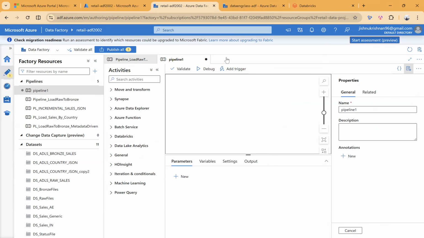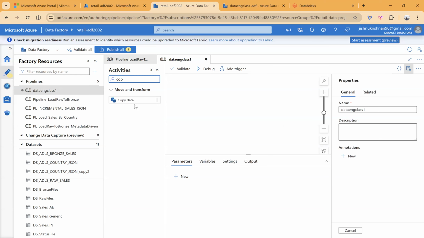I'll tell you that. See here, we'll jump. I'll just tell you. We'll give a name. The first thing is, if you have to copy your data from any source, it can be from a data lake or any source, we will use something called Copy Data.